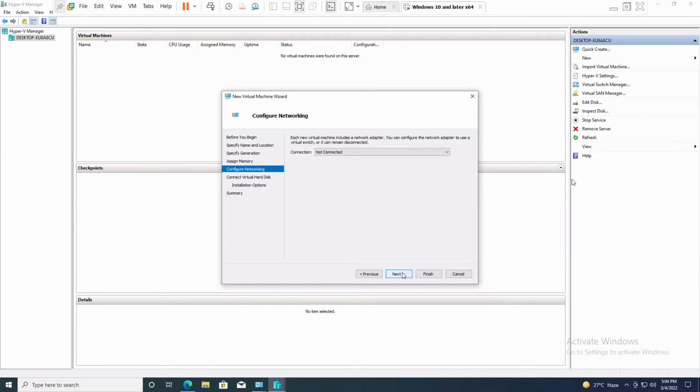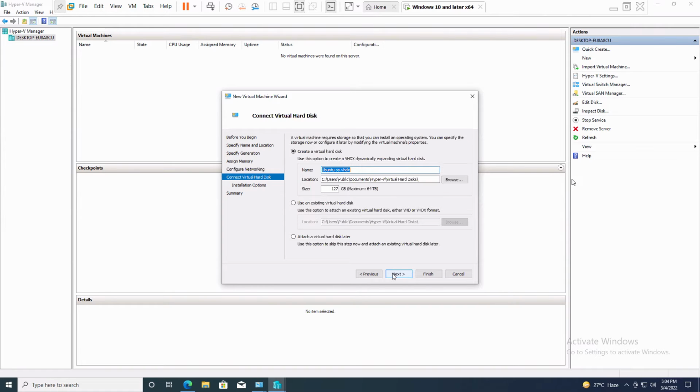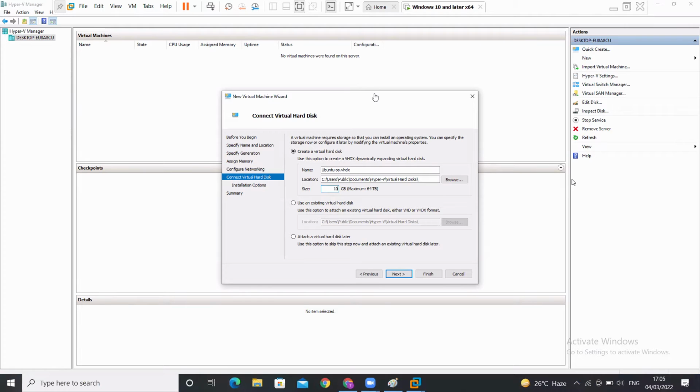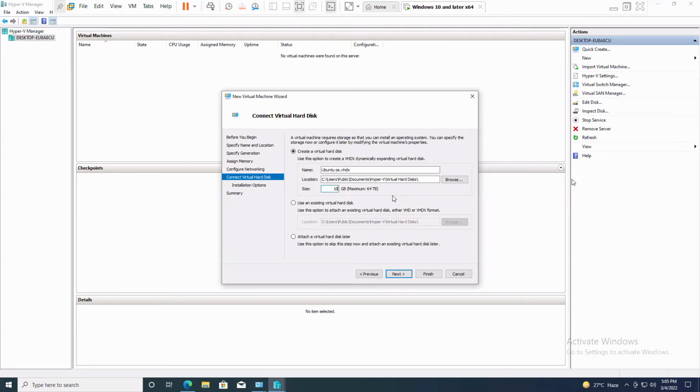Then network. For now, you can skip the network. Okay, I'm going on next. Now you are able to see create a virtual hard disk, and you are seeing a size. How much size do you want to give? I'm giving 10 GB, which means a 10 GB hard disk. You need to give a minimum of 10 GB for any OS hard disk. So I'm giving 10 GB.